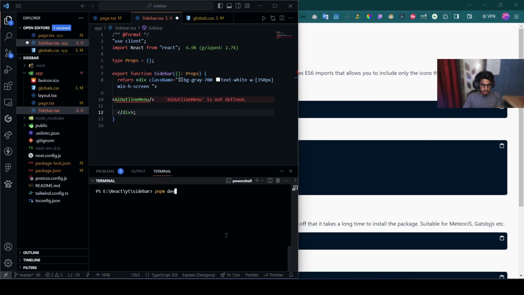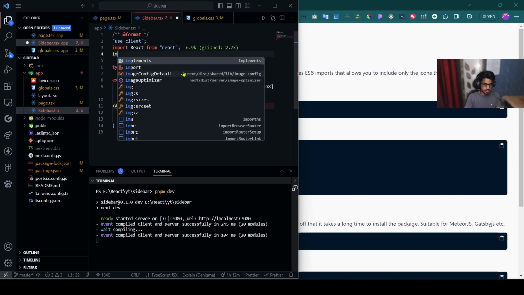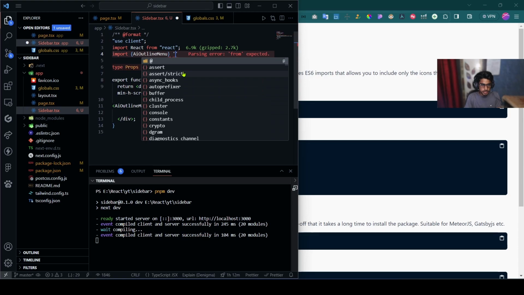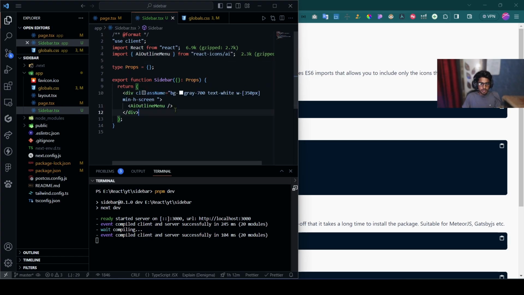Now let's again start our development server. We also need to import this icon from React icons. We can import this icon like this, from react-icons/ai. In React icons, we have a naming convention to import anything. This icon name is AiOutlineMenu, so we need to add Ai there.